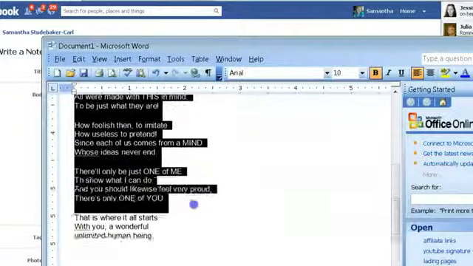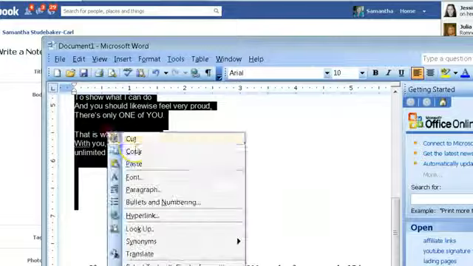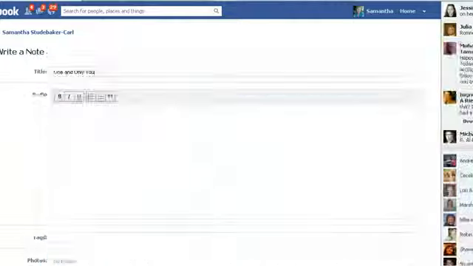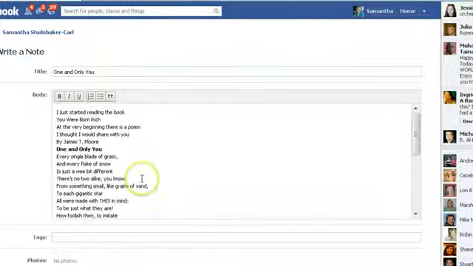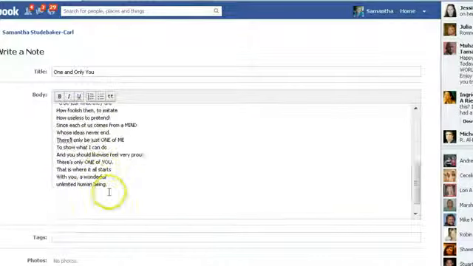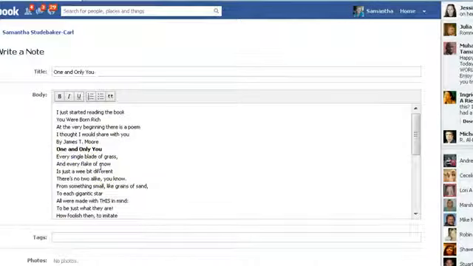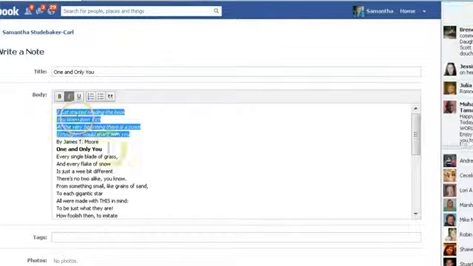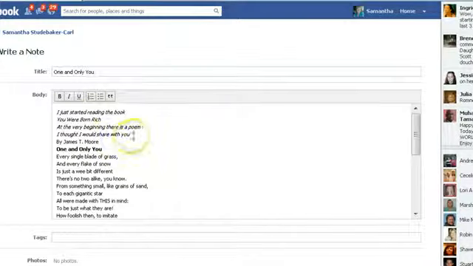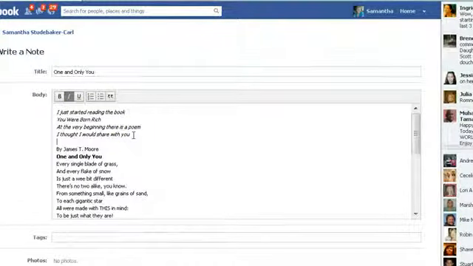Then I'm going to get the whole poem and copy that, and we're going to stick it in here in our little Facebook note. As you can see, sometimes when you copy and paste into Facebook notes, you lose your formatting. So you just want to go through and adjust it so that it looks good. Since this is something that I said, I'm going to click italic and give that a little bit of space.